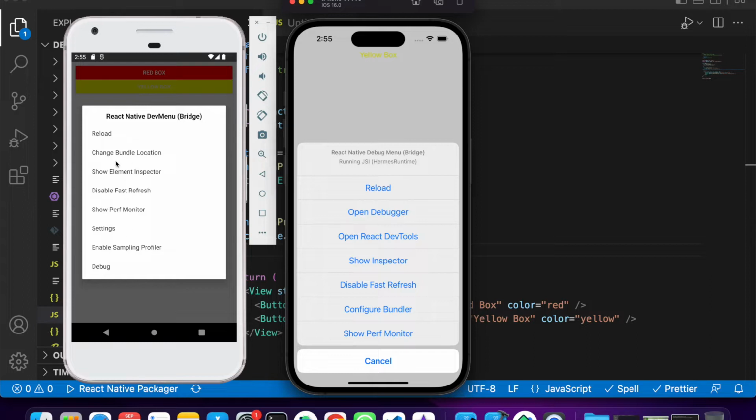Now here you can see there are multiple options: reload, change bundle location, element inspector, disable fast refresh, performance monitor, settings, enabling sample profiler, and debug. So in this lecture, we are going to explain debug, enabling sample profiler, show performance monitor, and disabling fast refresh. You already know that if you click this one, it will not reload the application on save. We are also going to discuss the element inspector and change bundle location. Firstly, we will look into the show inspector.